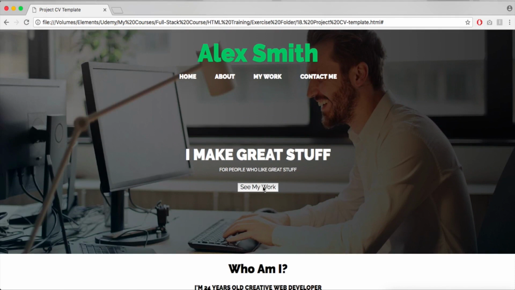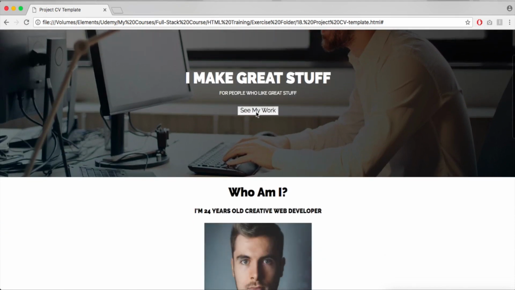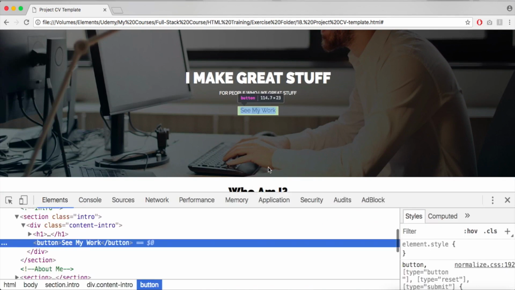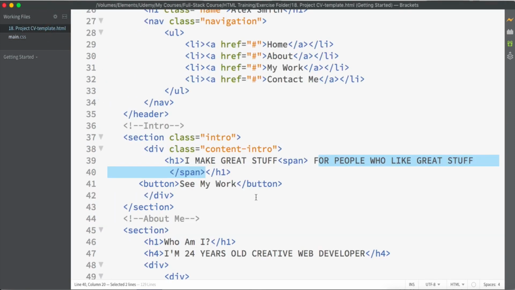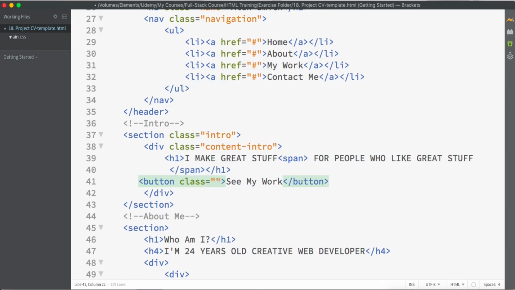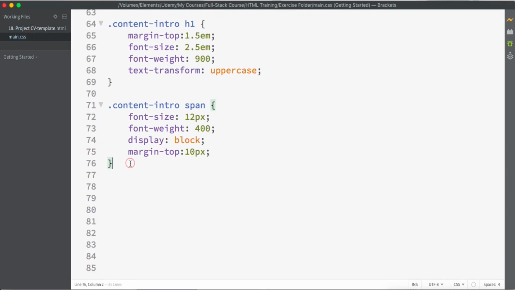Now it's time to style this button right here. So I'm going to inspect this button. So far I don't have any class, so let's add a class here. Let's say this is button intro. Add a class, button intro. There we go. Copy this, paste it over here, and then let's apply a padding of 0.5 EM and 2 EM. Let's see what happens.